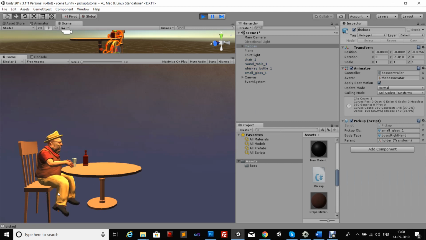Okay, as you can see, the character has an idle animation and picking up an object, now sitting and drinking a whiskey here, and you see that he's picking up a glass and leaving the glass on a table. So this is what we're going to achieve.